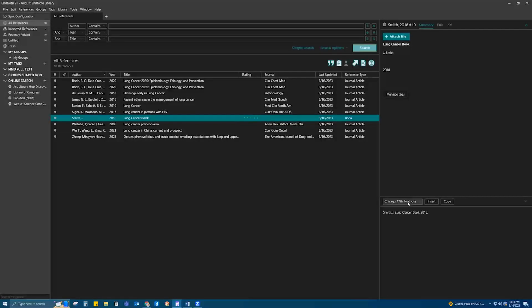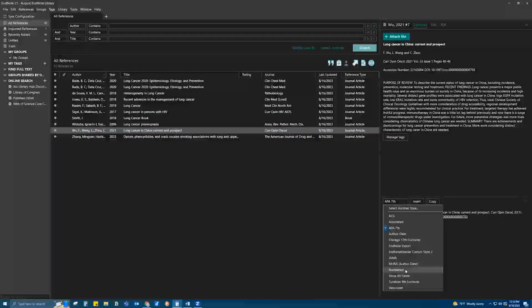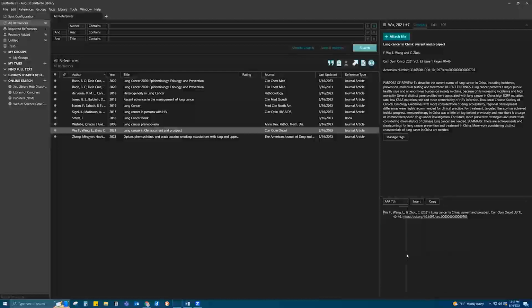And you can see what it looks like depending on what citation style you need. So if we're doing APA, it has the author's name and the year, the publication, and the book title in italics here. So you can see what it would look like in your paper. And same for any of the other references as well. So our paper here on lung cancer in China looks like that in APA style. You can switch it over to American Medical Association style, and it would look like that.